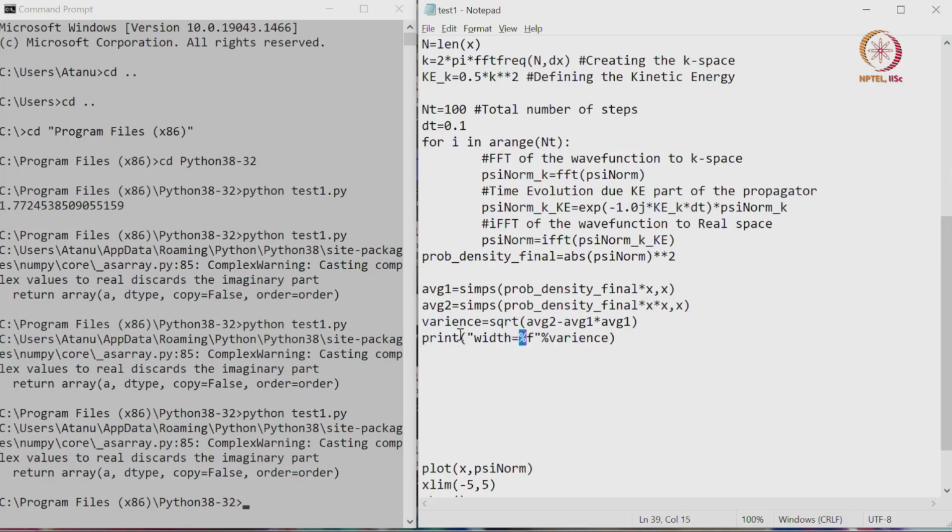So we have one place kept within this quote, and in this location the variance value will be inserted. That's the way it will be printed. Another thing we will print here is the center of the Gaussian, which is the expectation value of the Gaussian. This %f slot will be filled by the expectation value of x, which is the average one. This is the expectation value.